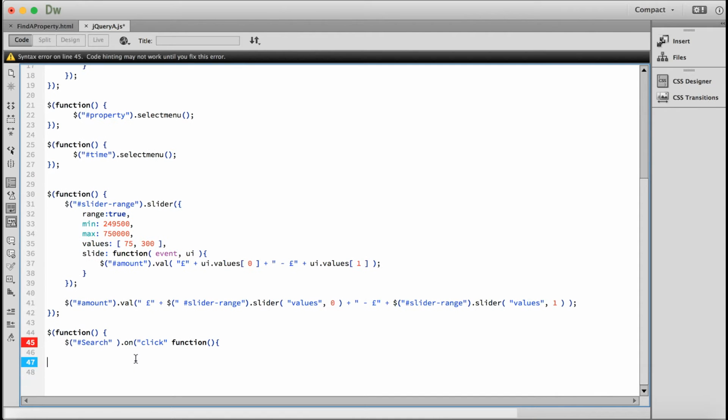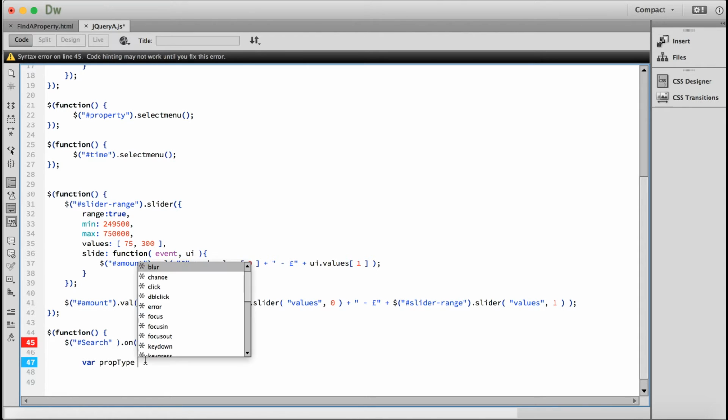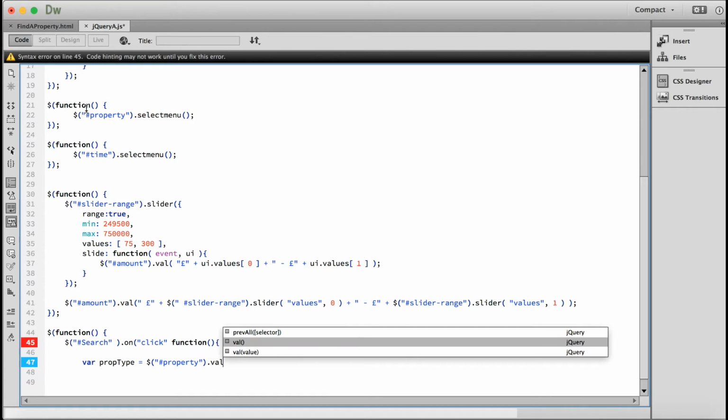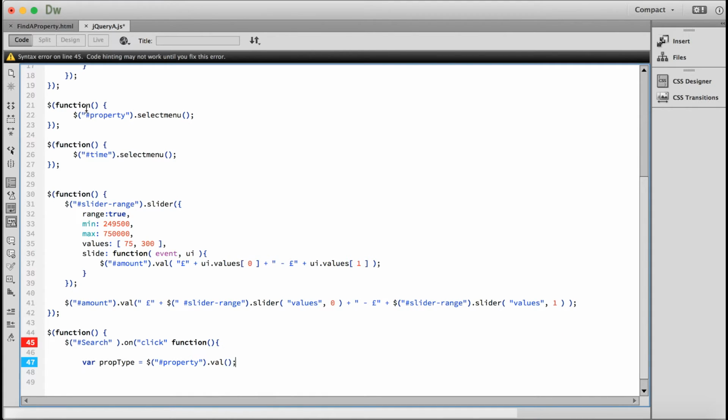So first we're going to start off with the property. I'm going to create a variable first of all. I'll go a bit down so you can see properly. I want to have this one called prop type. I'm going to do equals, and again the name of this, we named it the ID. If you look here, it's property, just like that. I'm going to get the value of it. Value meaning whether the user selected house, flat, or whether the user selected they don't mind, so any.